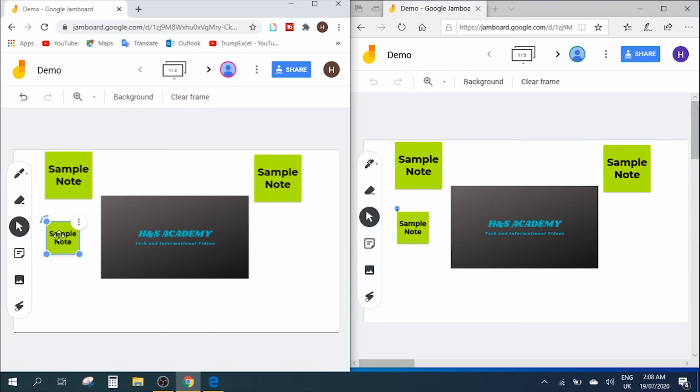Once we add something on one side of the Jamboard, the same movement will be shown on the other side as well, with a slight delay, because it takes time to process the data. So with a second or 2 seconds delay, it will make the same change on the other side of the window as well for the other user.